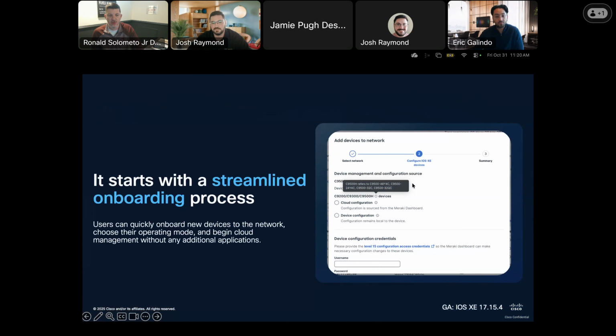Onboarding is straightforward. Claim a device, choose your management mode, and you're up and running. No scripts or separate tools required. That alone saves you a lot in labor cost. In a few clicks, the switch is online and visible in the dashboard. From there, you can decide to manage it from the cloud or maintain local control. And Bill will actually be showing us in the demo right after me what that looks like.